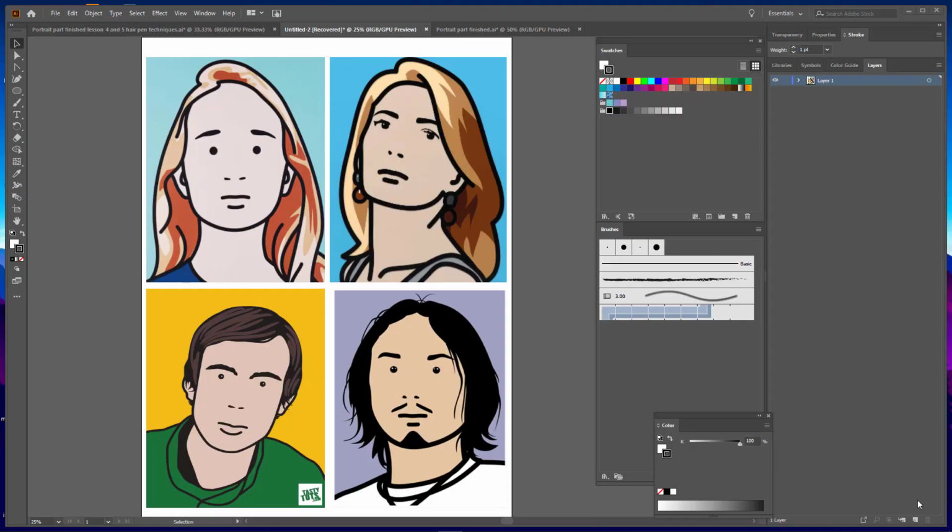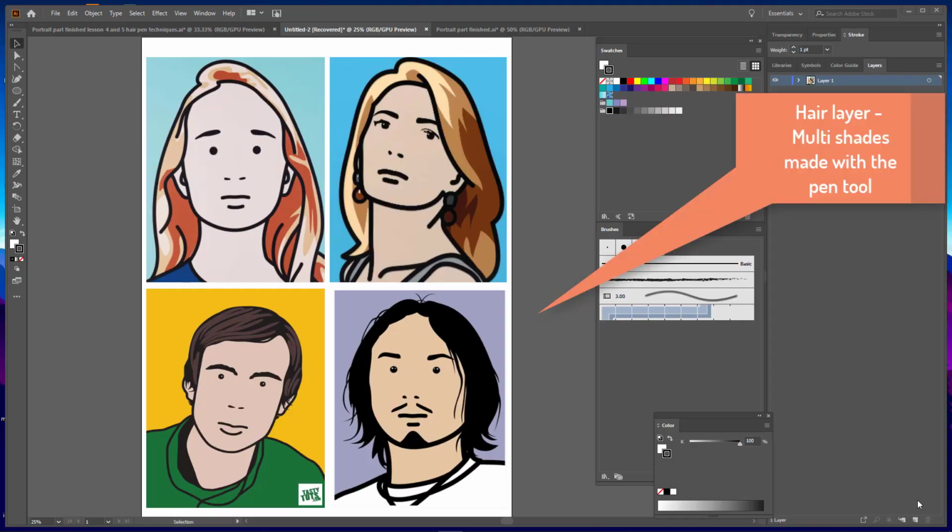Welcome to the hair section of our Julian Opie portraits. I have a sample here of 4 different types of portrait with hair styles. So each one is slightly different to the next. This one is the closest to our portrait that I'm using at the moment.